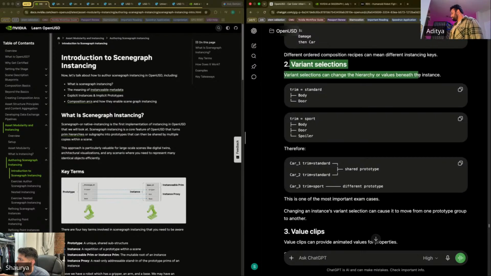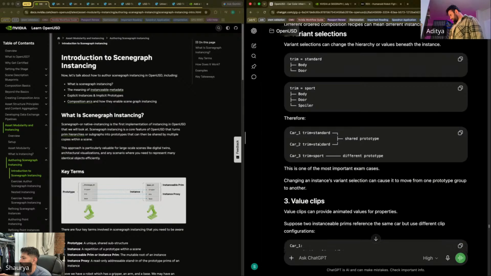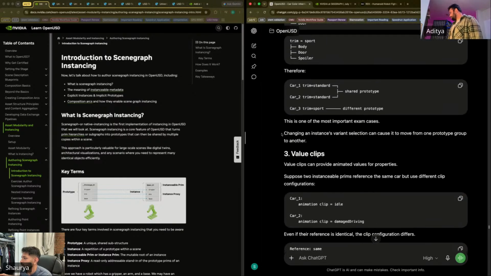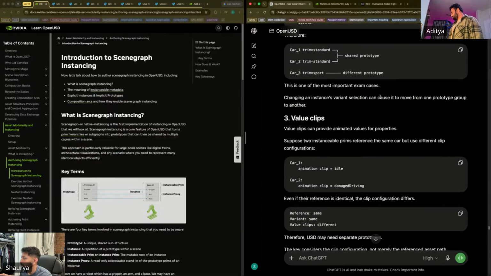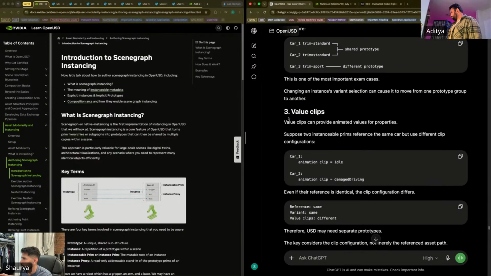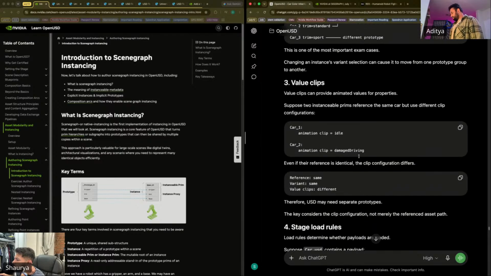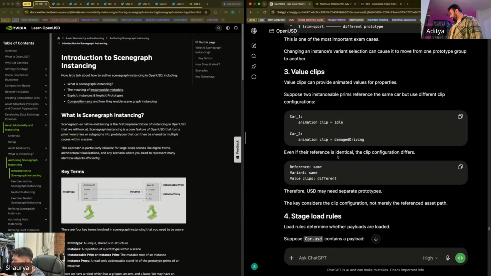Variant selection can change the hierarchy or values beneath the instance. Trim equals standard, body, door; trim equals sport. Therefore this is one of the most important exam cases. Changing the instance's variant selection can cause it to move from one prototype group to another. Value clips can provide animated values for properties. Suppose two instanceable prims reference the same car but use different clip configurations. Car1's animation clip is idle, car2's animation clip is driving. So even if their reference is identical, the clip configuration differs, therefore USD may need separate prototypes.